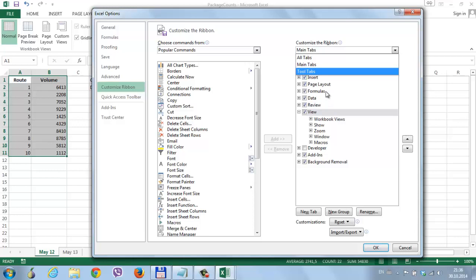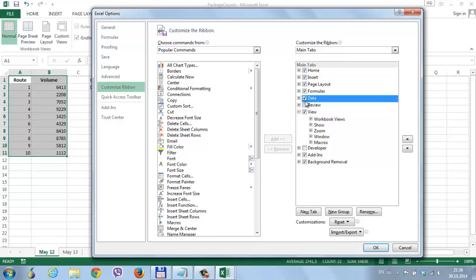If a tab checkbox is selected, then a tab appears on the ribbon. You can hide a tab by clearing the checkbox. And you can also change the order in which tabs are displayed on the ribbon. To do so, you only have to click the up or down buttons.